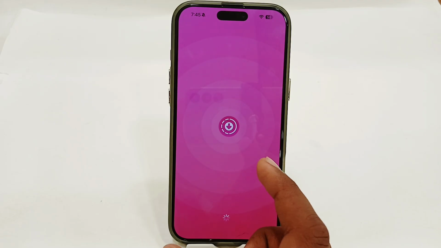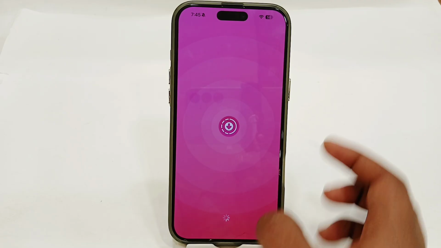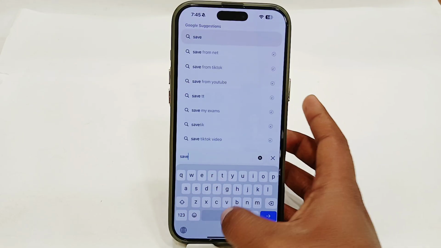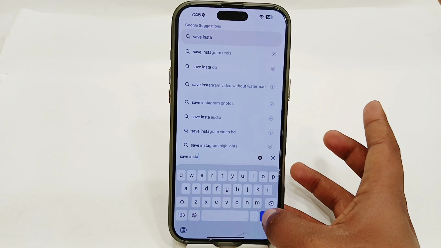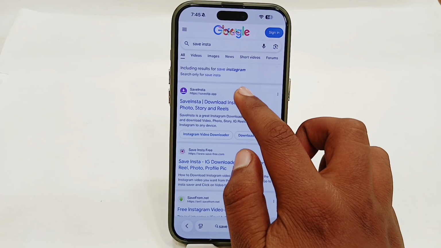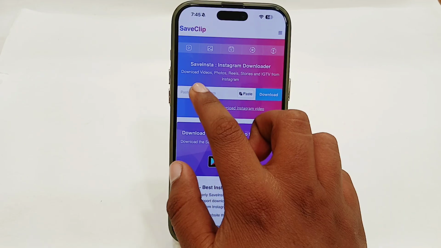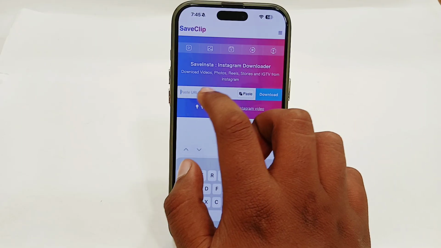So I'm going to use this app here, or let's use the website. You have to search for Save Insta and the website will open. Just open the first website from here and paste your copied URL. Here, paste your copied link.